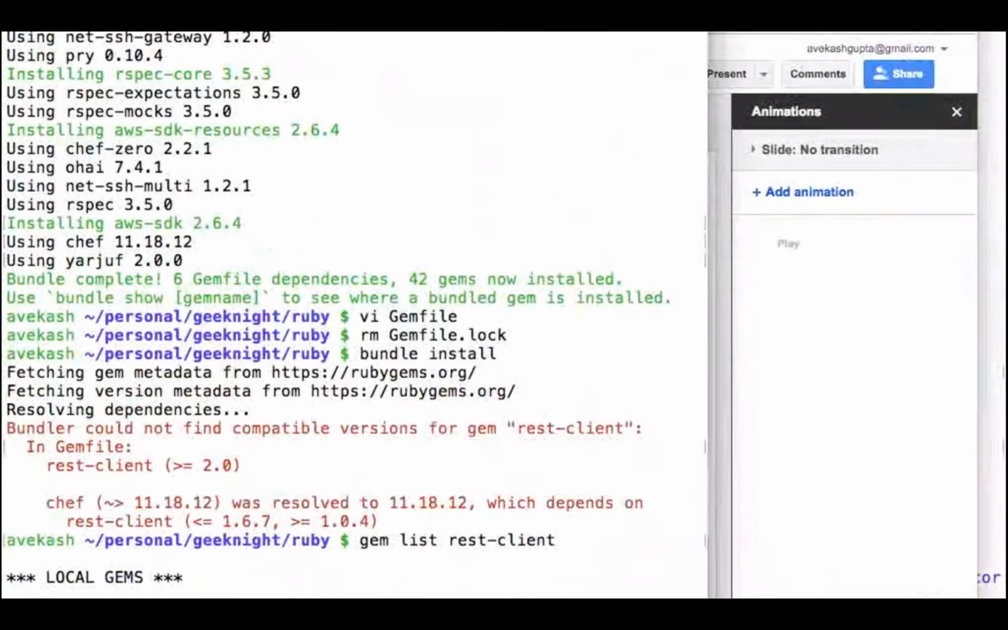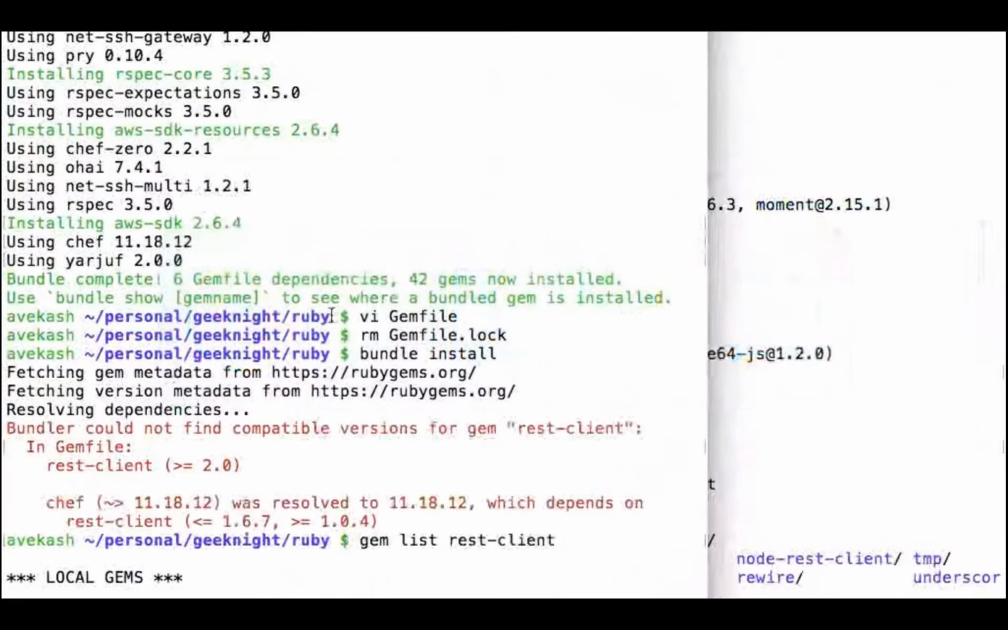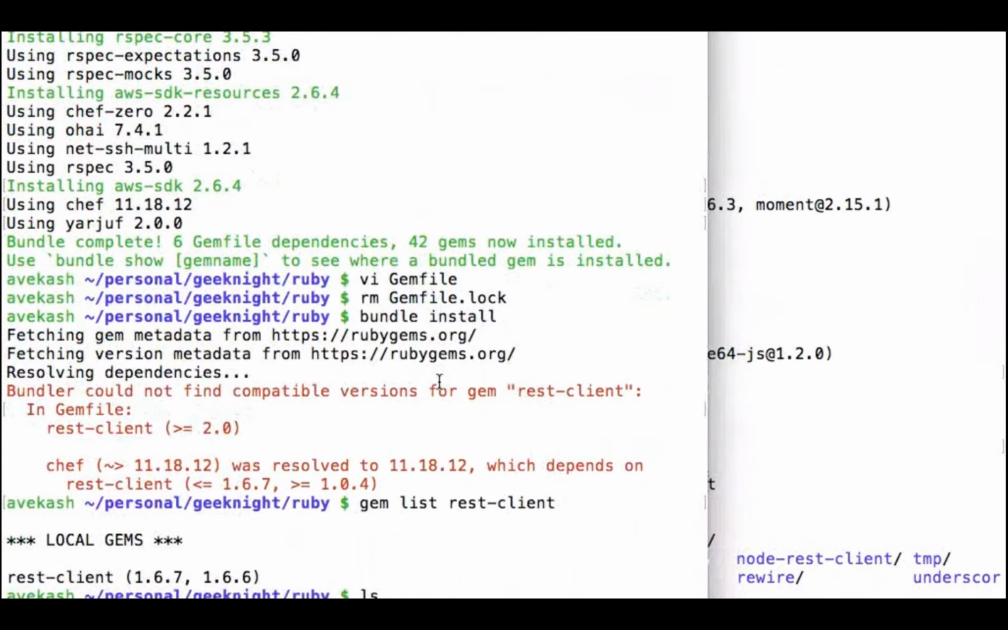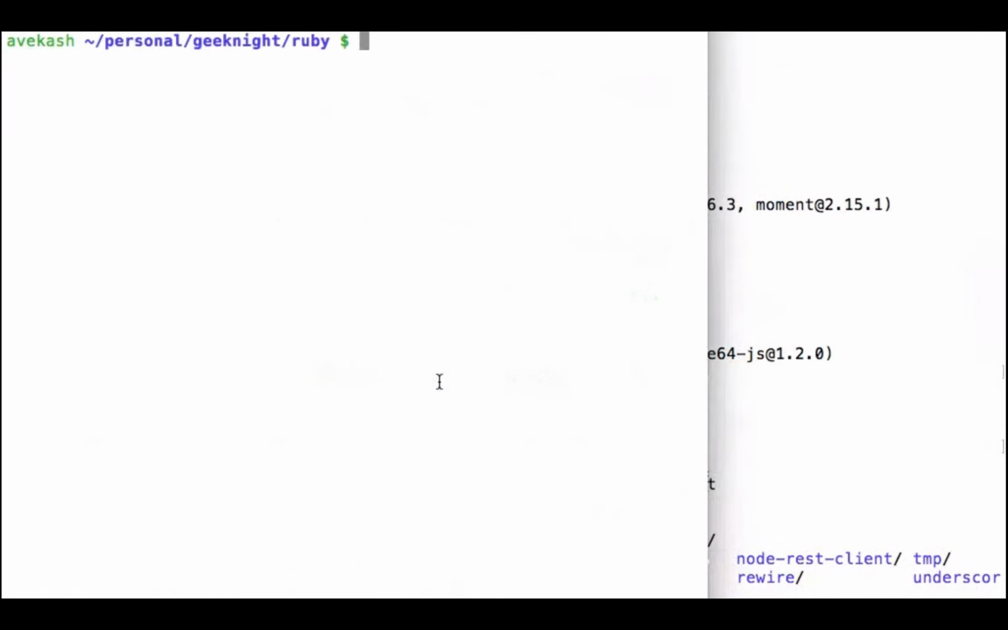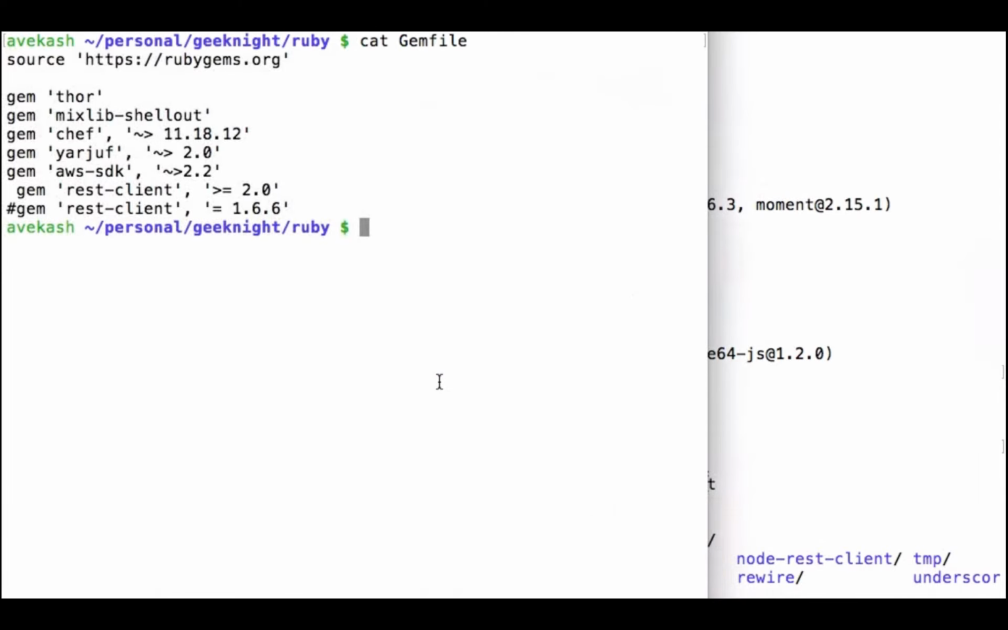So this is Ruby, and I say install all the files that are there. I say I need a gem Thor, mixlib-shellout. Chef is one of the gems. And the AWS SDK. I need rest-client version greater than 2.0. So these are the versions that I need, and these are the gems. I've commented this; hash means this is a comment. So I say give me all this. Let's see what it says.